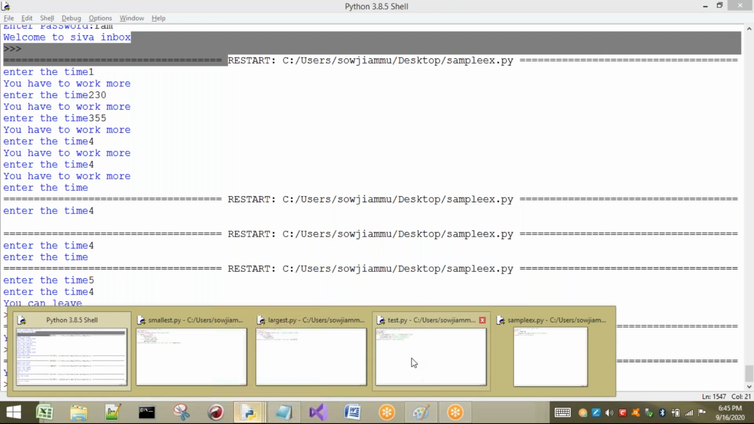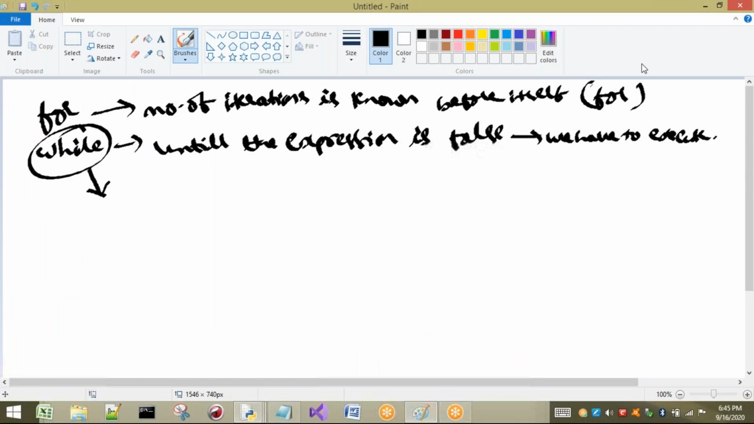If we know the number of iterations beforehand, then we have to go for a for loop. If you know the condition, and until the condition is true you want to do that thing, then we have to go for while. When the condition is going to be false, automatically we have to come out of that loop. Then we have to go for while, right?